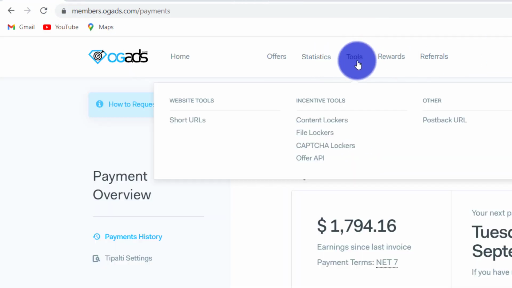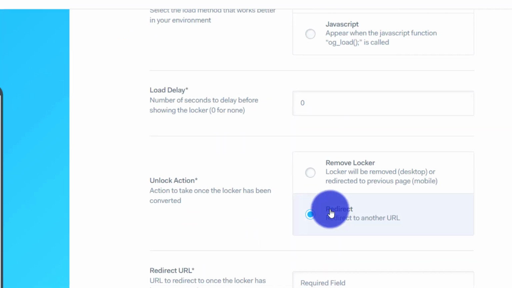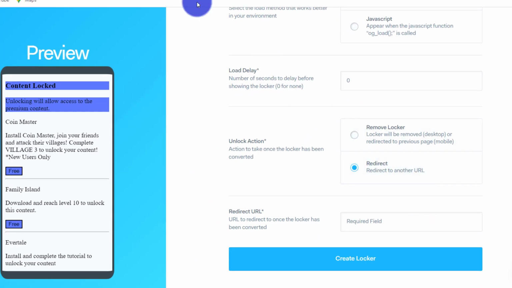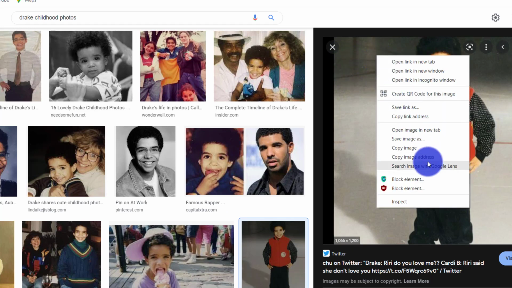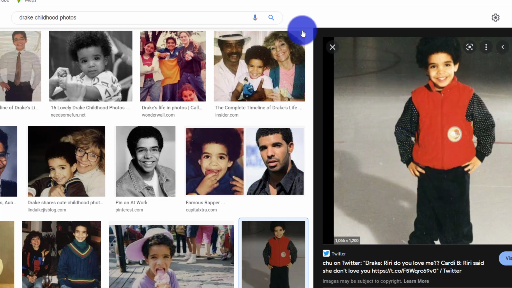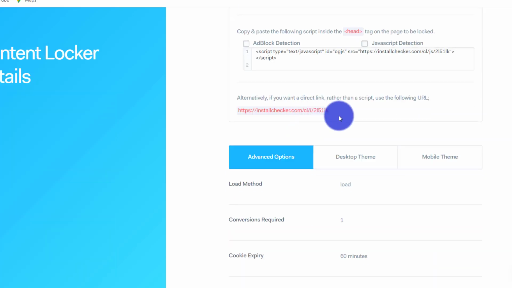Okay, so once you save the image, now you want to go back to your account and go over to the content locker tools. Like I said, you can use this with CPA Grip as well, and you want to create a content locker. Make sure you select this redirect URL, then go back to Google and copy this link right here. Click on copy image address, and once you do that, paste in the link right here. Then click on create, and you can copy your content locker link right here.